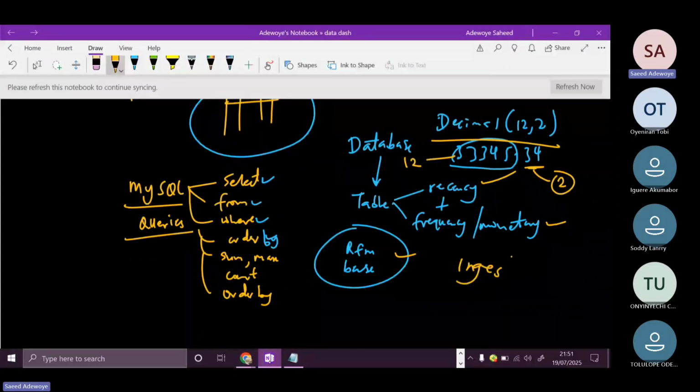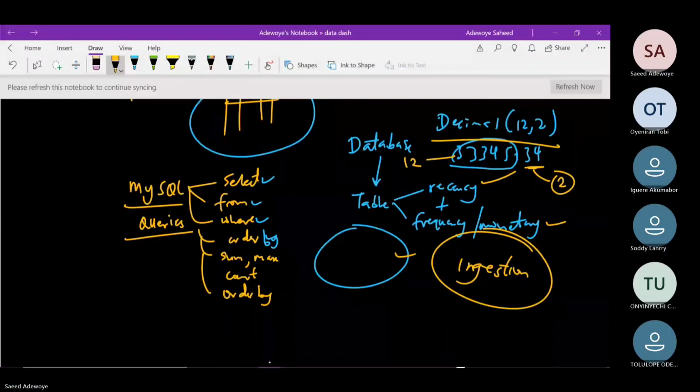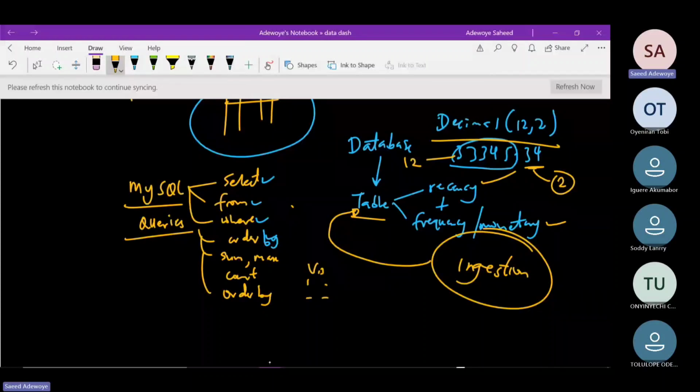We just ingested our data from where it was before into our created table, and inside this table we have the visitor ID, transaction ID, country, and so on. So we've successfully loaded our data from our local system into our MySQL table. That's the stage we just passed.